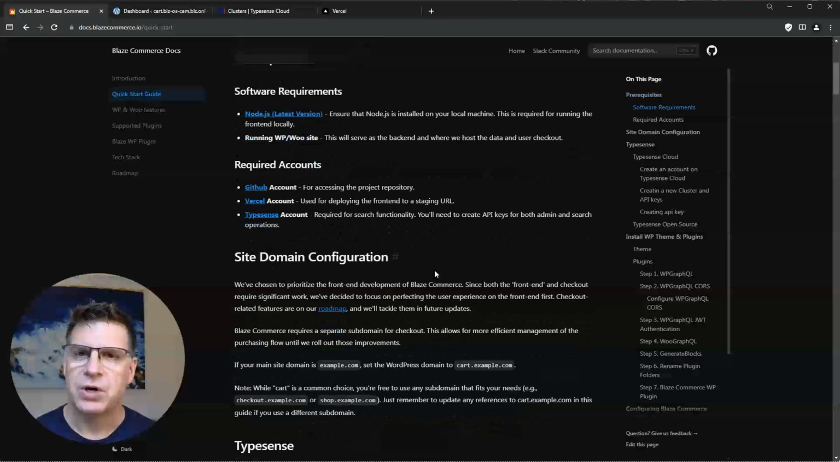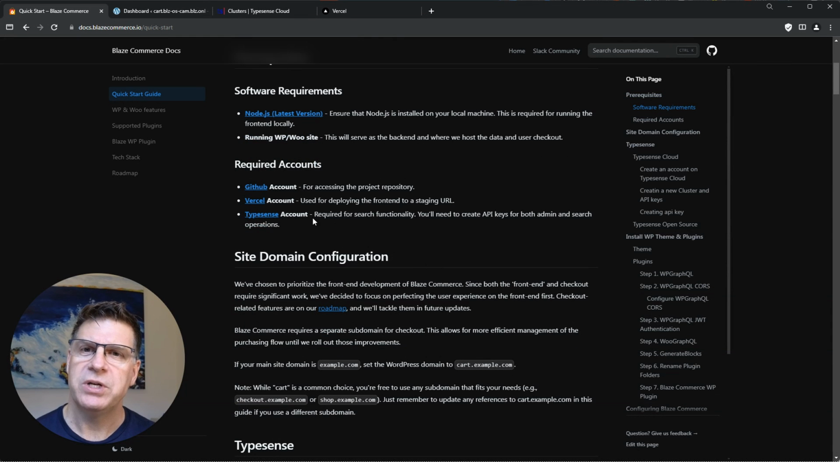All right, so a couple of things that we require in order to do this. We've got to have a GitHub account, a free Vercel account. They've got what's called a hobby plan, which is free. And then also a 14-day free trial with Typesense.